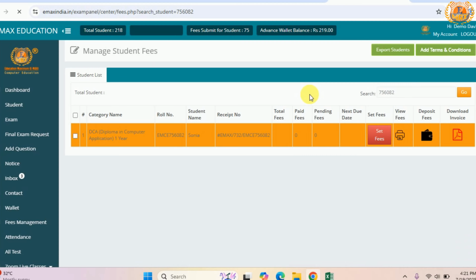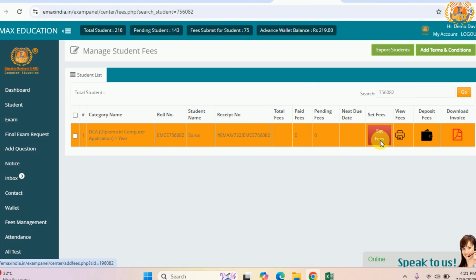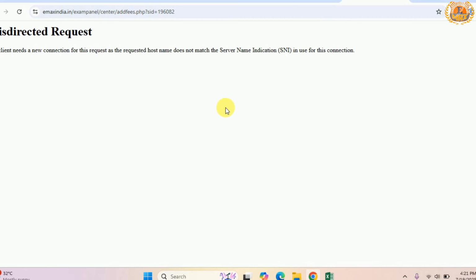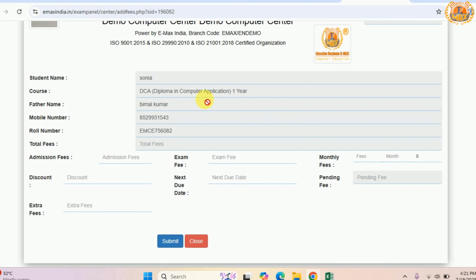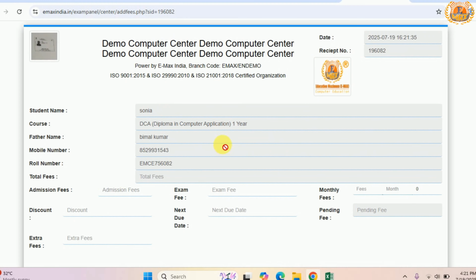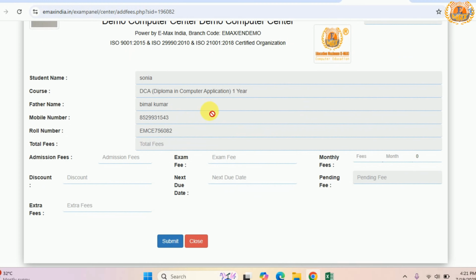When you mention their details, if you want to set their fees, you have to click on the set fees option here. If you receive a server issue, you just have to click on the refresh option. You will get the current page with the complete details of the student. Here you can maintain the student fee record.